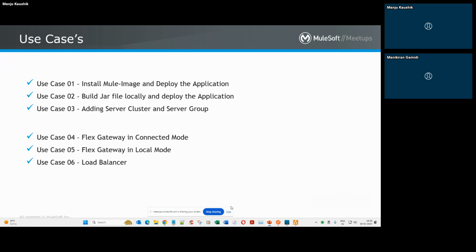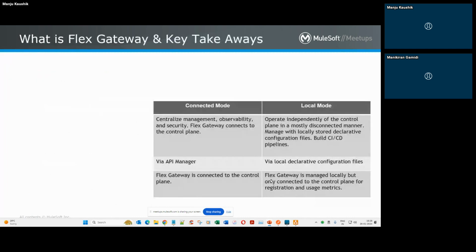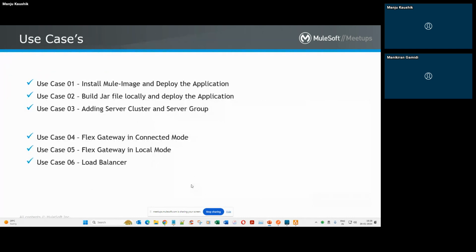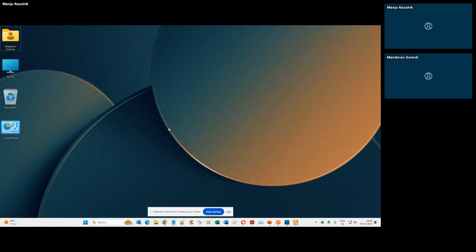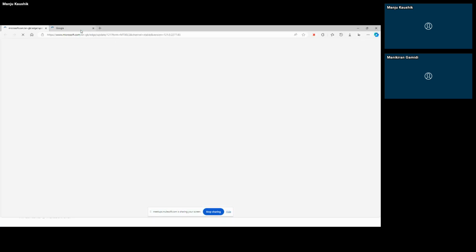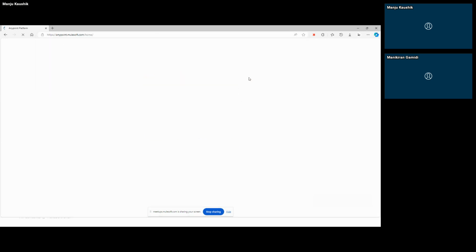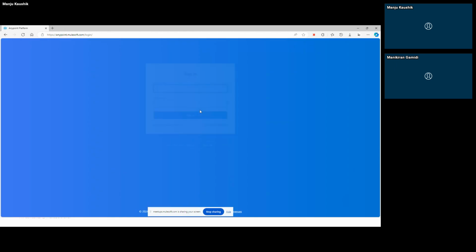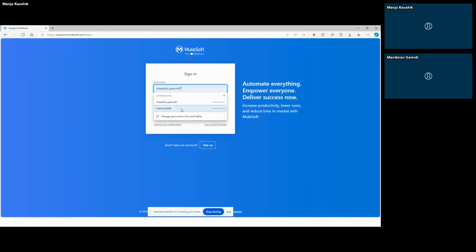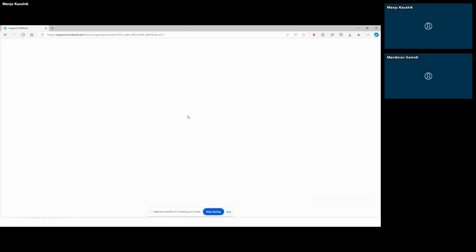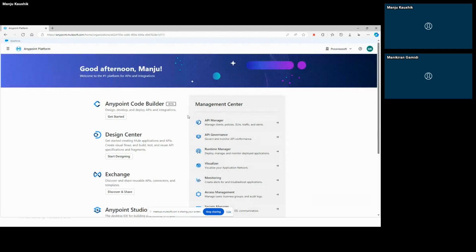So let's get to the demo. First, let me open the Anypoint platform. Very interesting information, right? About the Flex Gateway connected in local mode, and how the name got derived.